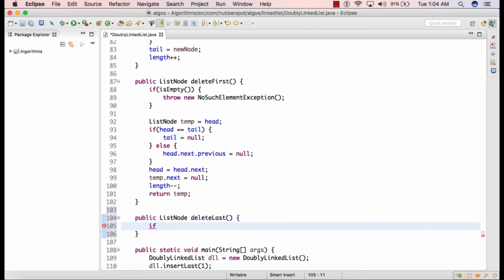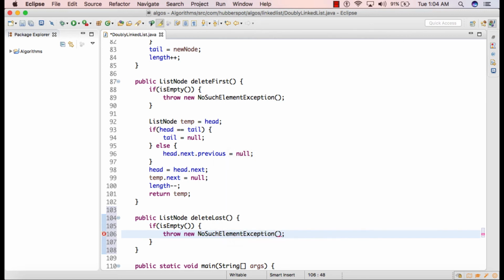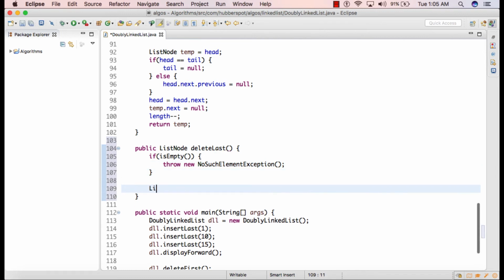First we'll provide an if check as to whether the doubly linked list is empty or not. If it is empty, then we'll simply throw a no such element exception. Moving ahead, we'll create a list node by name temp and we'll assign the value of tail to it, because we need to remove the last node from the doubly linked list. Therefore we are using this tail pointer to remove that last node.